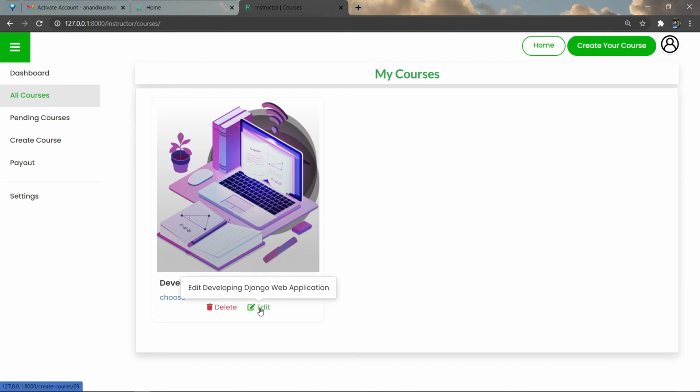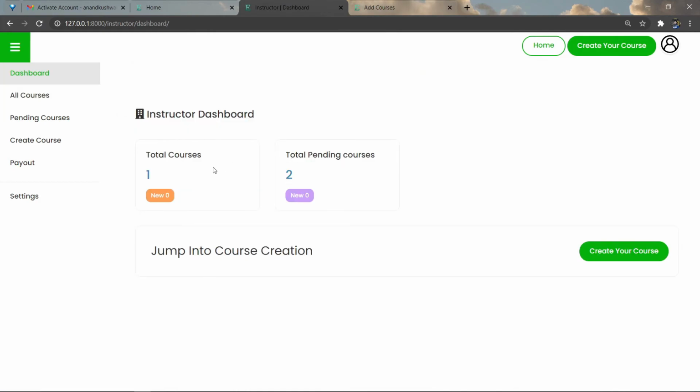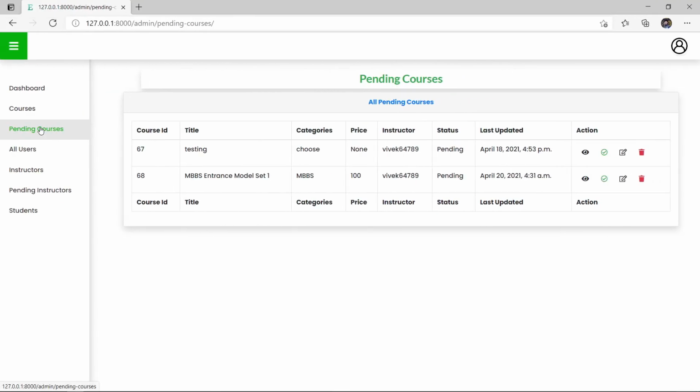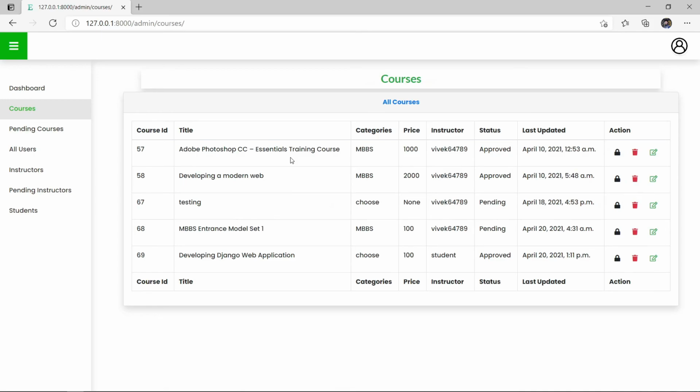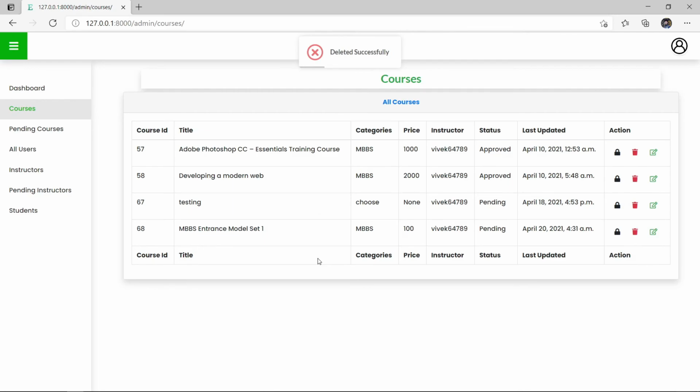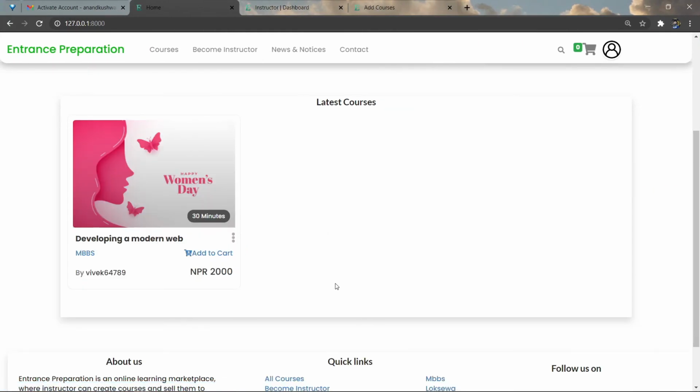From here, the instructor can edit their course, and they can also delete the course. The dashboard is dynamic too, and it will show the courses. Admin has full power to delete the courses and delete the users too. If we delete Developing a Modern Web, then it will not be shown in the section. Also they can suspend a course, like if we suspend Adobe Photoshop, that will not be visible on the home section. Only Developing a Modern Web is showing because one course was deleted and another is suspended.